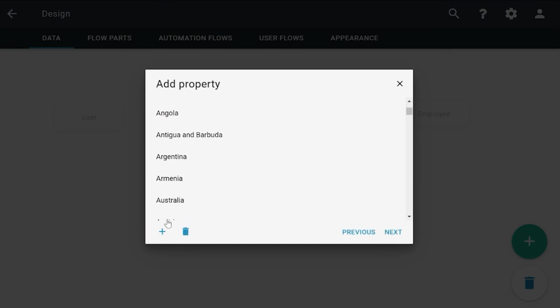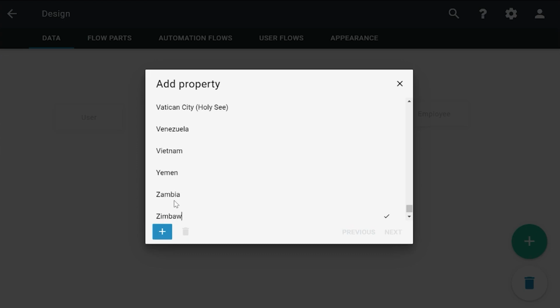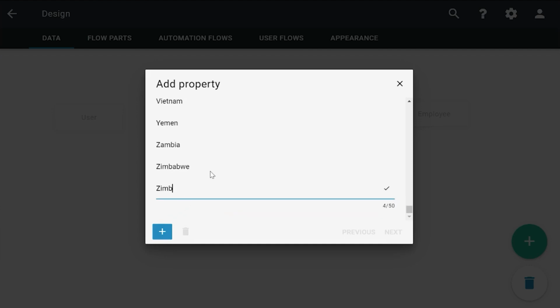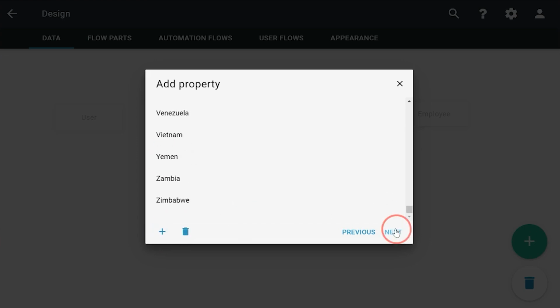By the way, I can easily delete one from the list by, for instance, let's say Zimbabwe needs to be deleted. I can delete it by clicking the delete button, and I can also add it again, Zimbabwe, again, by manually adding it. I cannot add duplicate items. So if I want to add Zimbabwe again, it says this value is already used. Okay. So I'm going to click next.